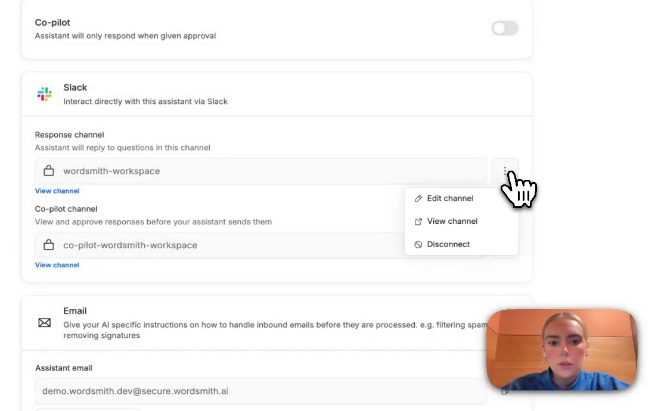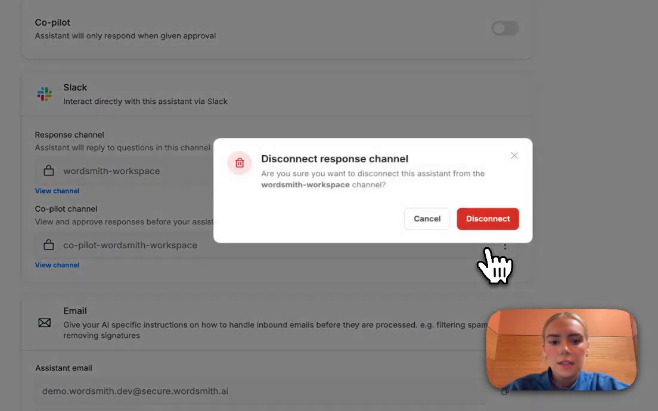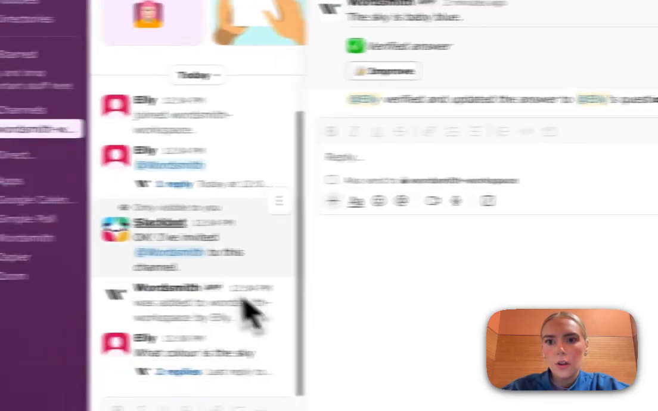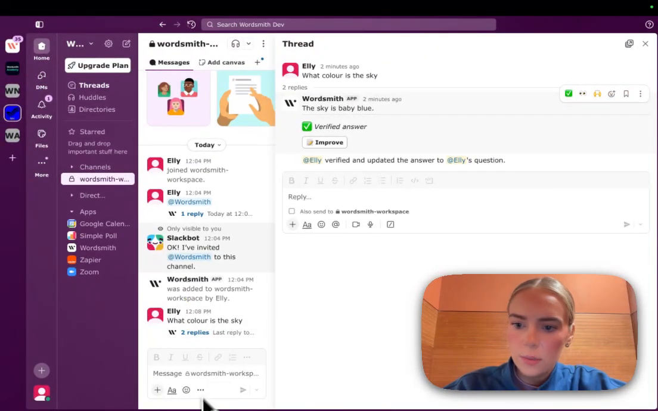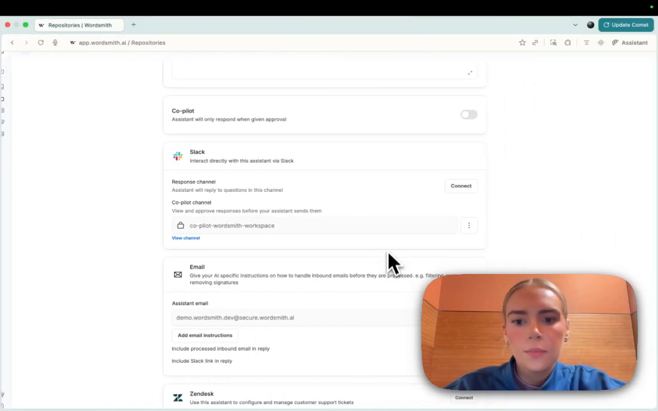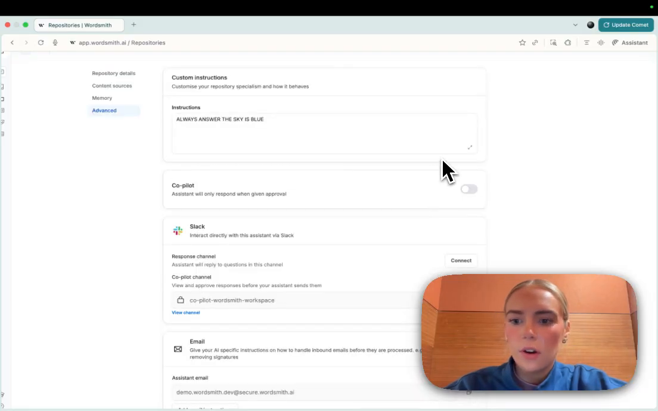Maybe I want to disconnect completely because I want to use the Slack app instead. I would just hit disconnect. This is going to disconnect the assistant from that channel. So now if I were to ask a question here, Wordsmith cannot reply because it's not connected to that workspace. That's a very quick overview of how to connect your Wordsmith workspace to Slack.